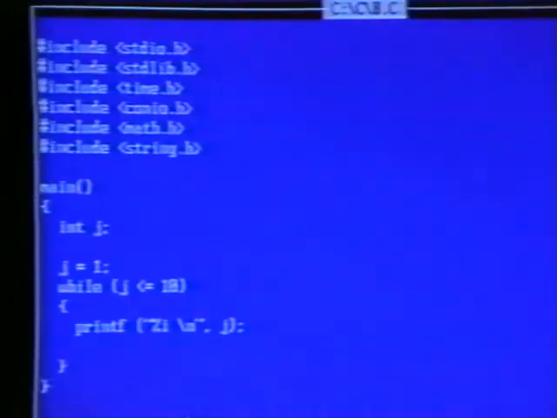Similarly, if we increment j by 2, the program will count by 2's. Let's try this one.